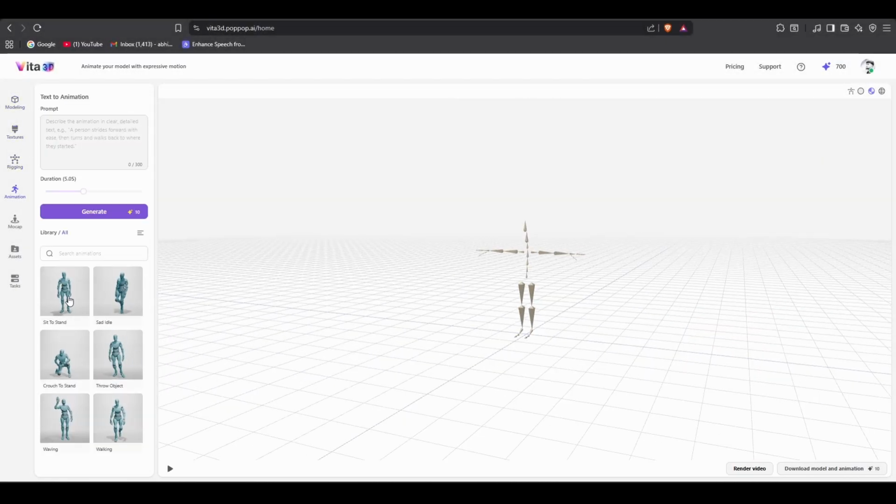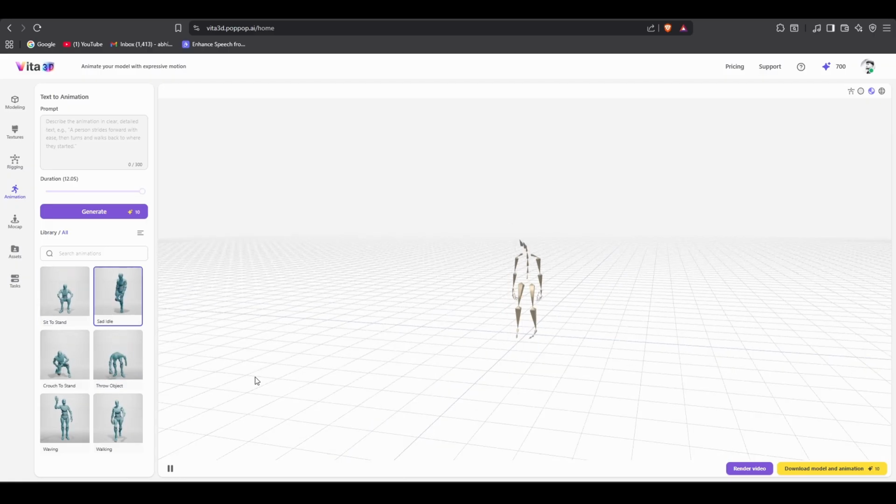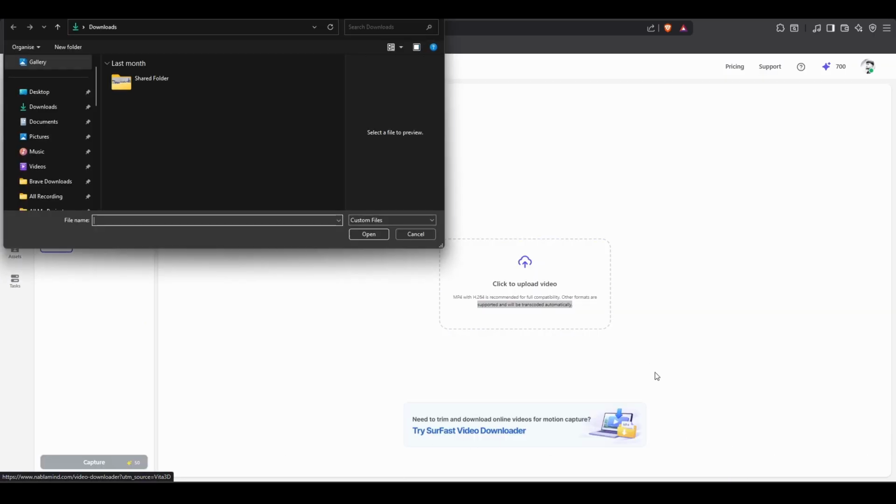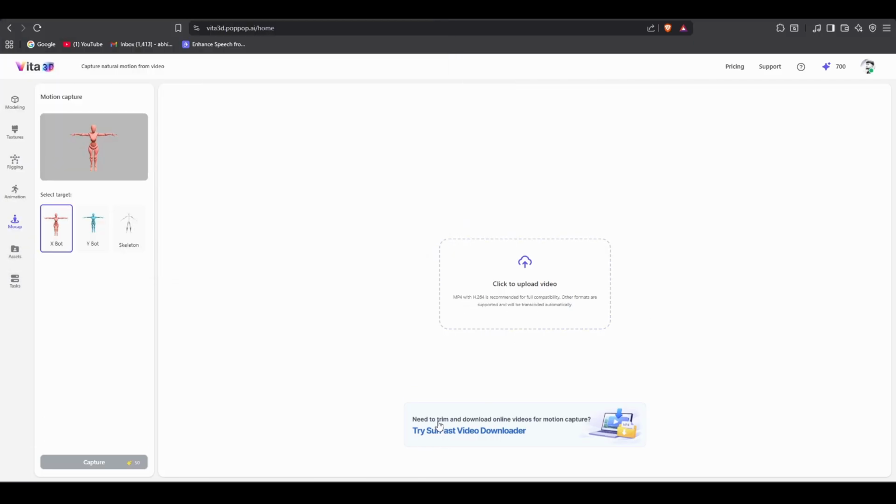In this section, we have a bunch of basic motion packs. We also have mocap, where we can capture or download a video from which we want to extract motion and simply drag it here. They also provide a surfast video downloader, which is really awesome. You can download high quality videos from anywhere on the internet for free using this tool. Once you drag the video here, it will analyze and capture the motion from the video and convert it into animation. But make sure you use a single shot capture sequence where the full body motion is clearly visible.